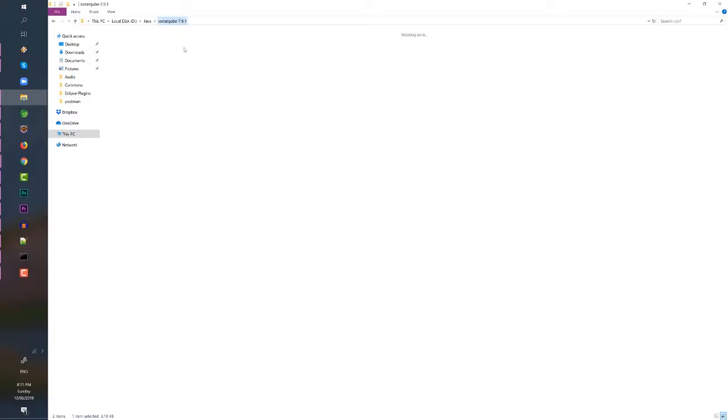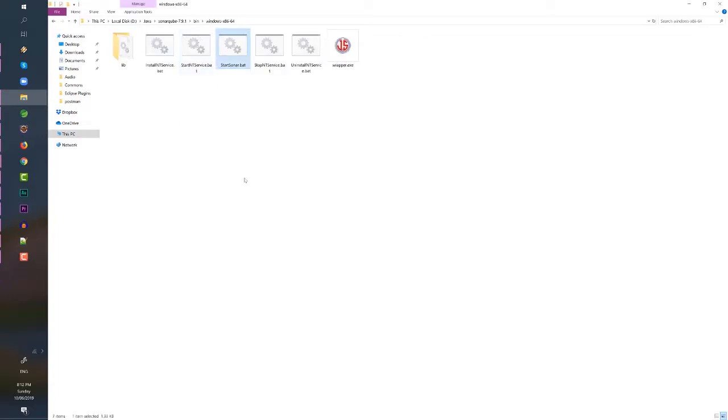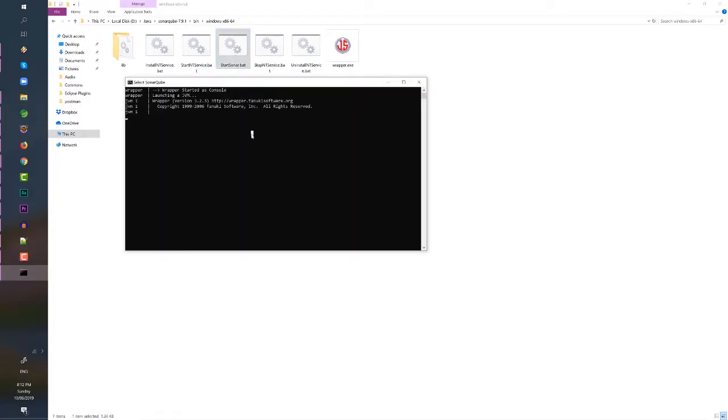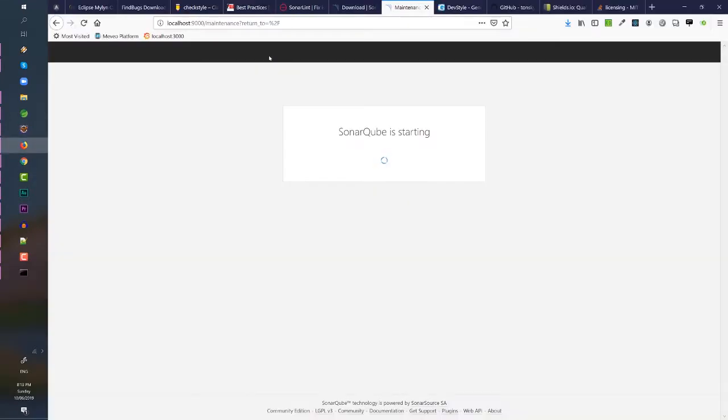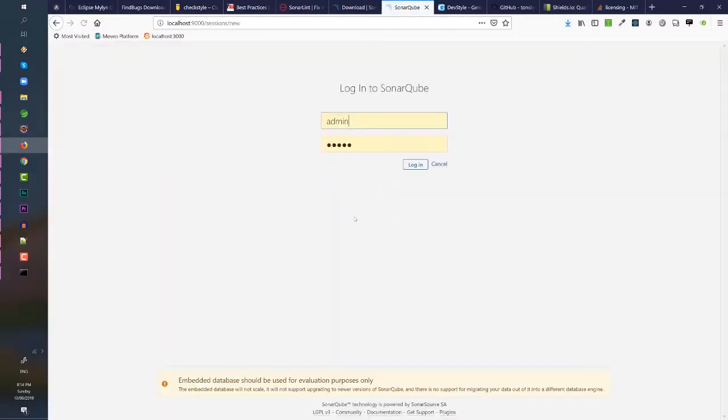And then let's start SonarQube. To run SonarQube, go to the bin windows-x86-64 folder and run StartSonar.bat. Once it's successfully running, we can access SonarQube via localhost on port 9000. By default, the username and password are both admin. So here, we can log in.